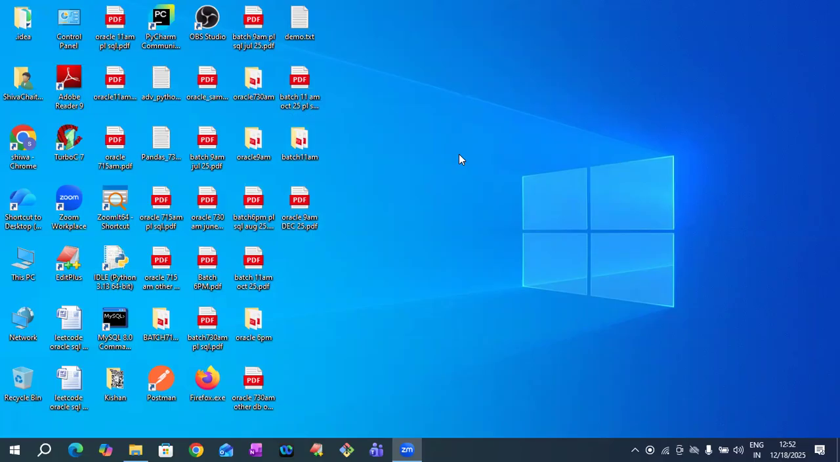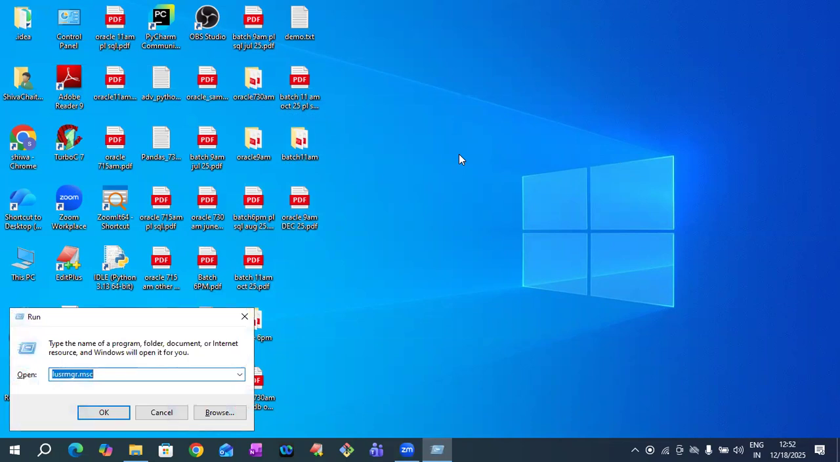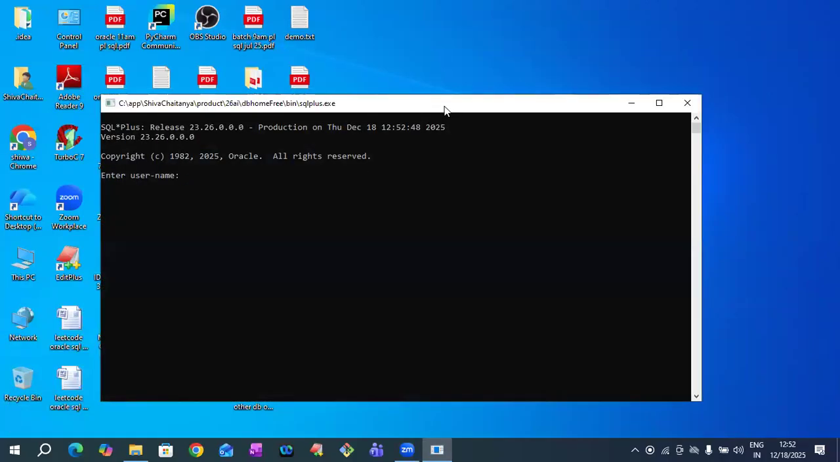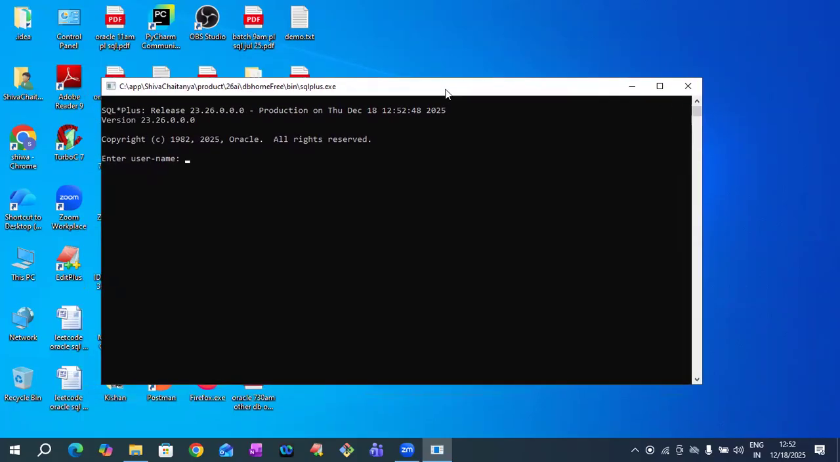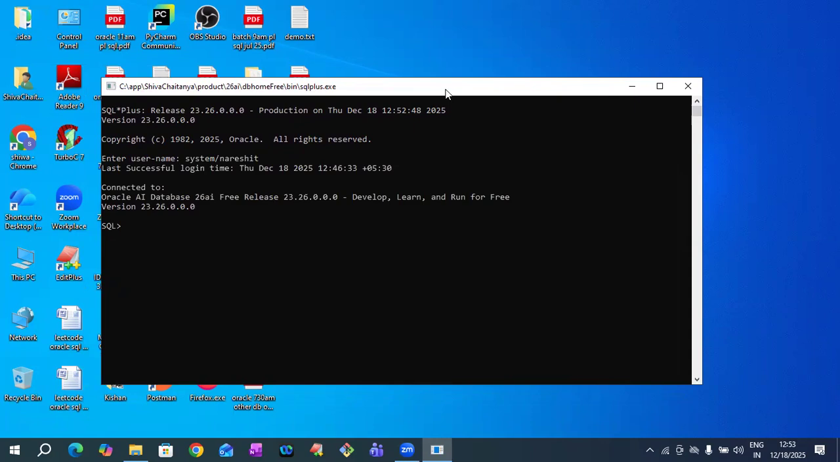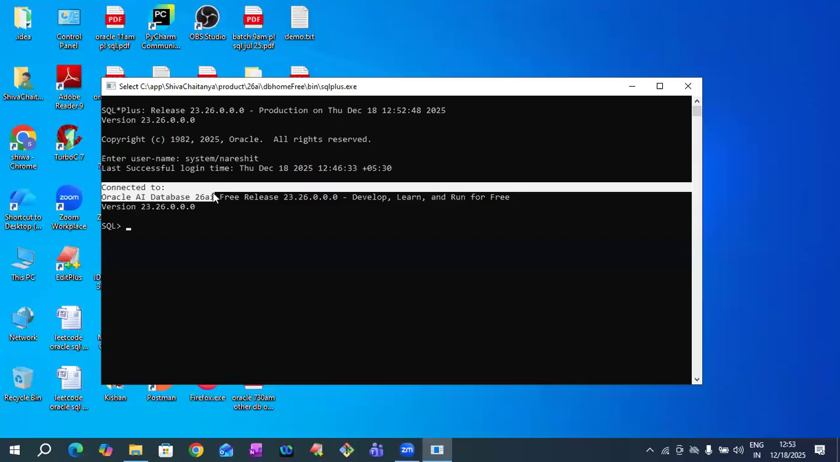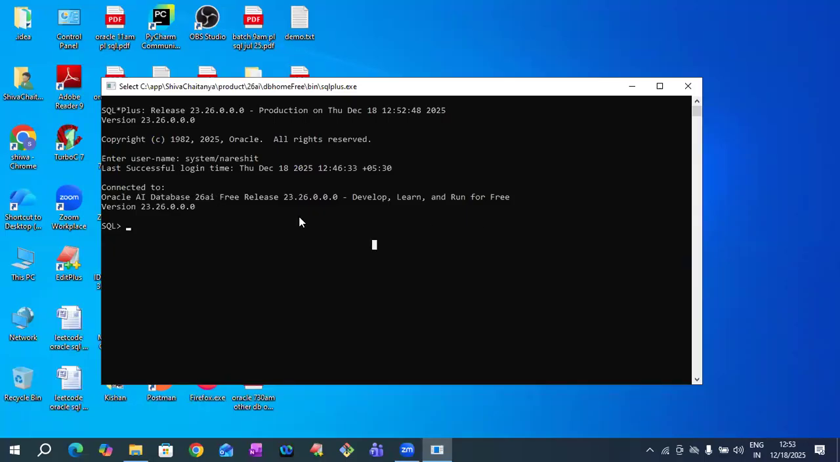I want to open SQL Plus. So just press Windows R. It's showing the run dialog box. In the run dialog box, type the command sqlplus. It is showing SQL Plus software to us. I want to log in as DBA. For DBA, I'm giving the username as system. At the time of Oracle installation, I gave the password as Naresh IT. So slash, that password I am entering. Okay, now it is telling that connected to Oracle AI Database 26AI. So the software is successfully installed and I logged in as DBA.